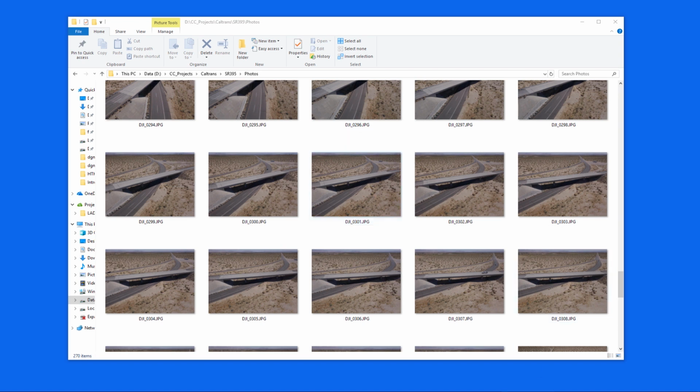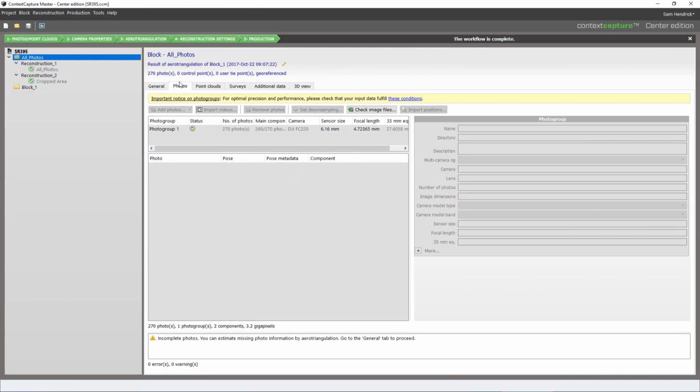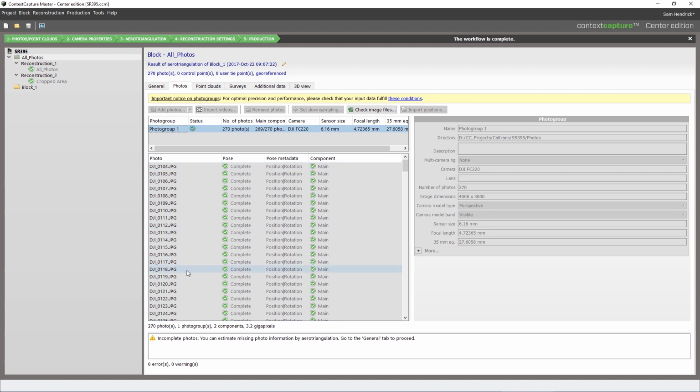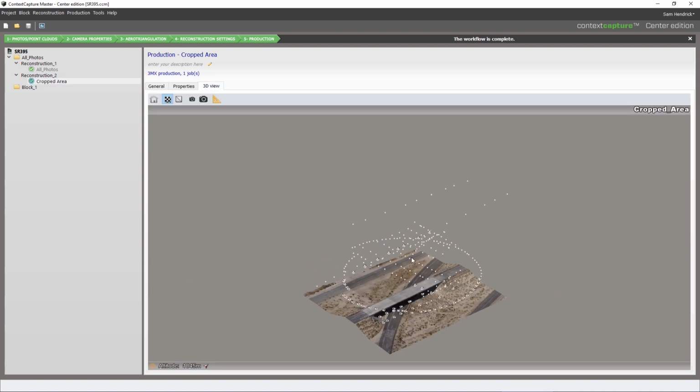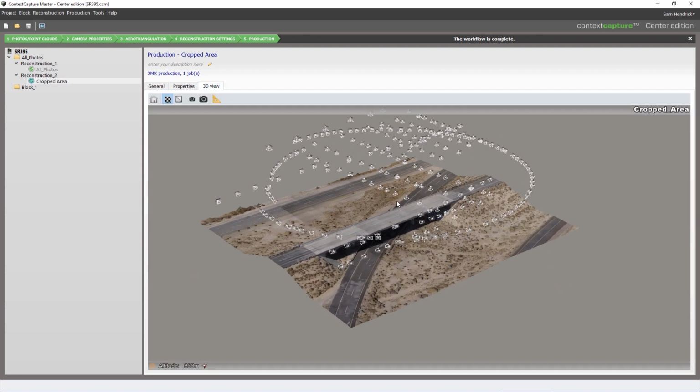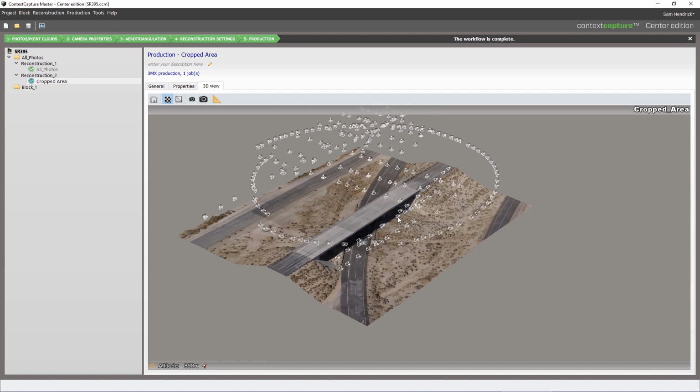I'm going to switch to Context Capture. In Context Capture, this is where I take the photos. You can see them listed here. I then process the photos, and then I choose what type of output that I want. In this case, I output something called a 3MX file. And I'm going to go over to the Reconstruction tab, and I'm going to go to 3D View. And here I can see a 3D view of where the drone was when it took each one of the photos that were used to create it.